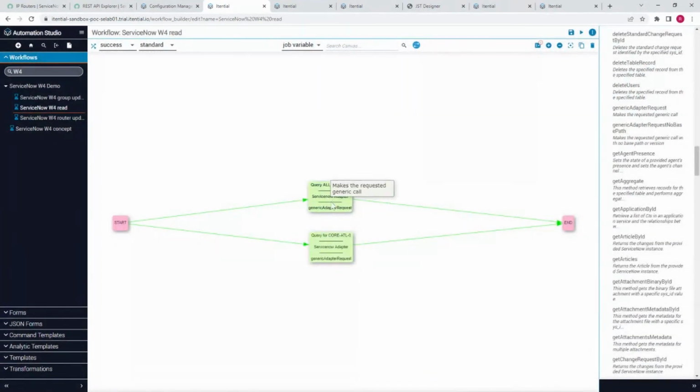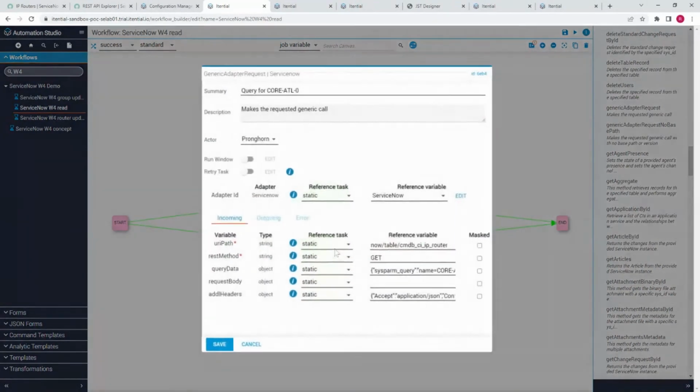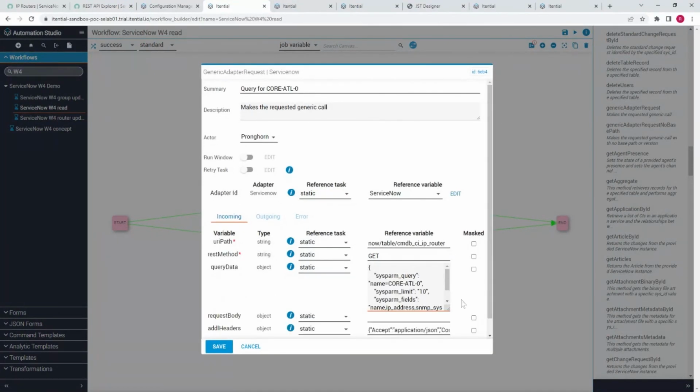And that's really it. That's how you do the query for all the routers or a specific number of routers. To do a specific router, so let's say you have the name and you want to query the specific router, it's essentially the same thing, except I'm adding one more element into the query data. I'm adding the sysparm query. So now I'm asking for a specific element in the table. In this case, it's got to meet the criteria of the name equals core ATL0. So instead of giving me a bunch of different devices, it's going to give me a very specific device.